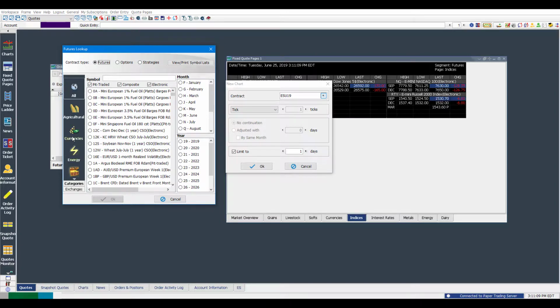Then on the left here, we have all the different categories and list of exchanges. There's a ton. Let's say, for example, we wanted to trade corn and we know it's part of the agricultural category. We just filter based off agricultural. We can select corn here. As you can see, we have the different electronic and pit traded contracts. We select that and then we just click OK.